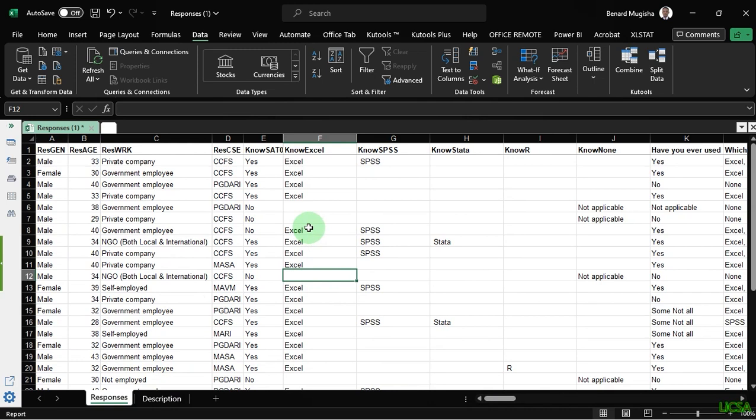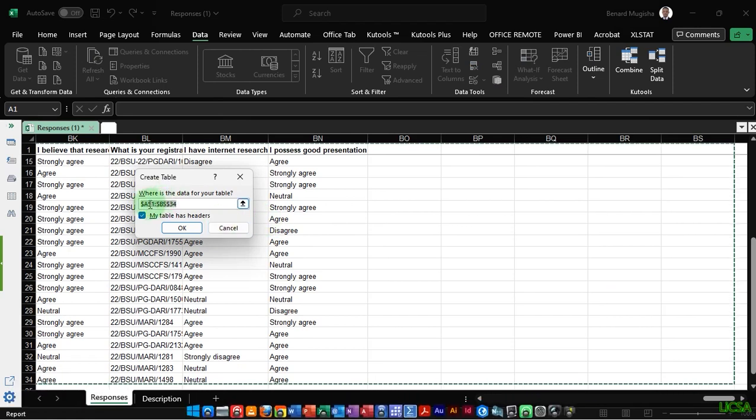Now, there is this trick called Control T. We need to change this data set into a format. We format it into a table. By pressing Control T, it will select up to 34. It has selected all the data we need.